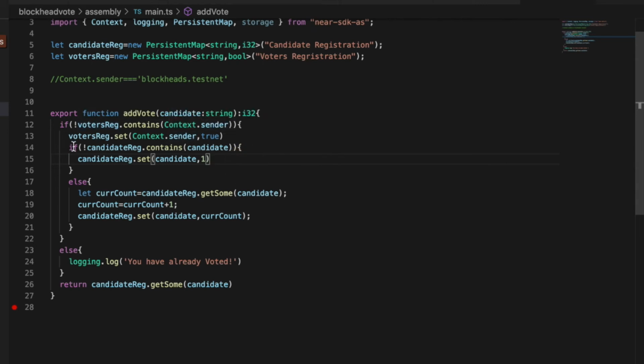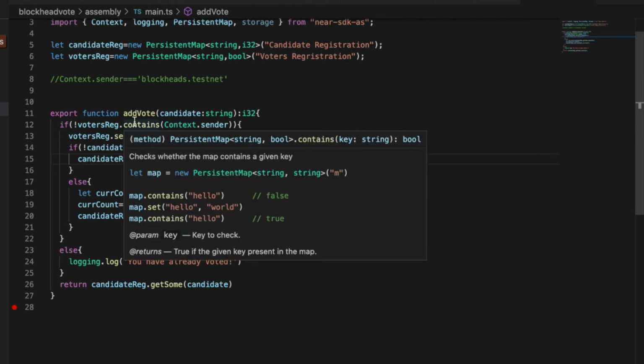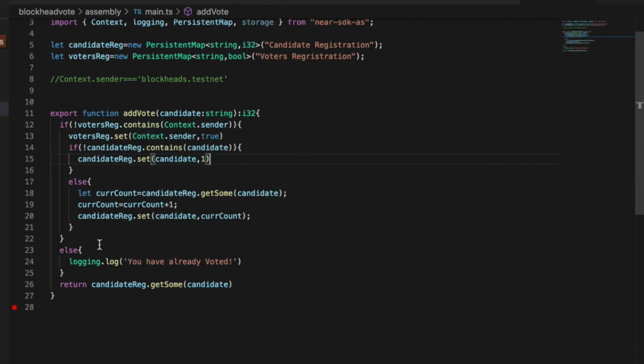And then we're going to say if the candidate registration does not contain the candidate, we're going to set the candidate and give them 1 vote. Otherwise, if they do exist within the candidate registration, we're going to pull out their current number of votes, add 1 to that, adding this new voter to it, and then setting that new value to the candidate's key. Otherwise, should the voter exist within the voter registration, we're just going to give them a message saying you've already voted. Then after all this is done, no matter what, we're just going to return the number of votes that the candidate has.